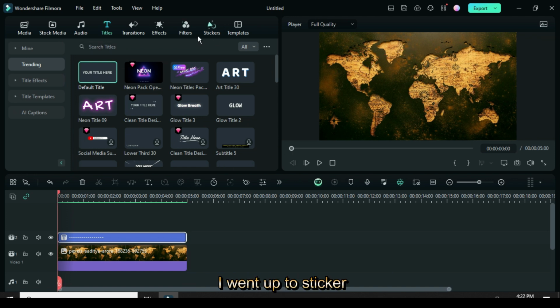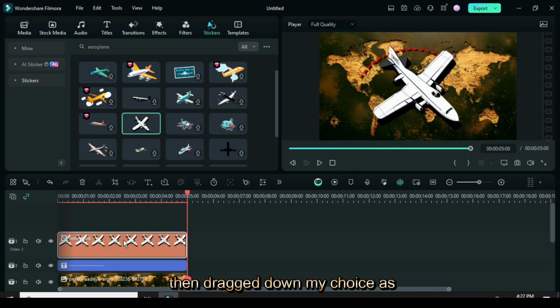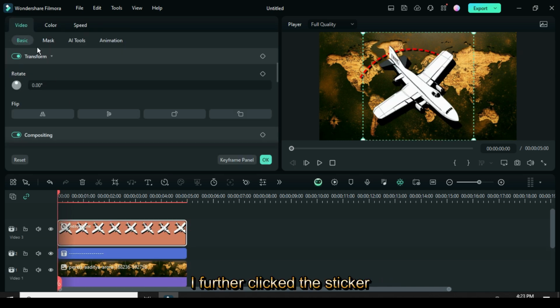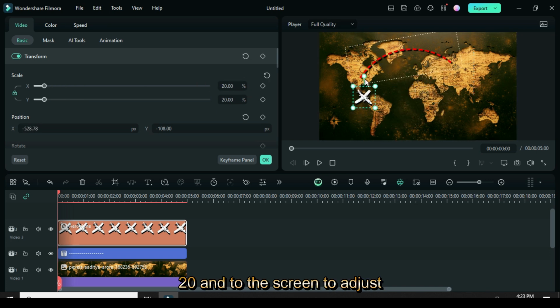For the plane part, I went up to sticker, then searched and typed airplane, then dragged down my choice as shown. I further clicked the sticker, then went up to scale down to 20 and to the screen to adjust the plane rotation and moved towards the beginning of the line animation.